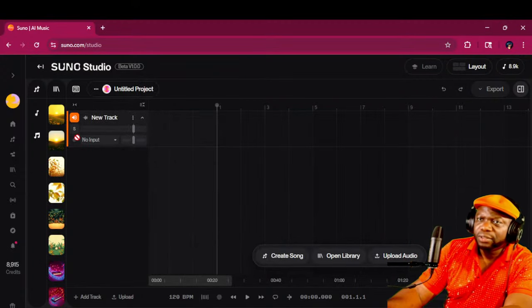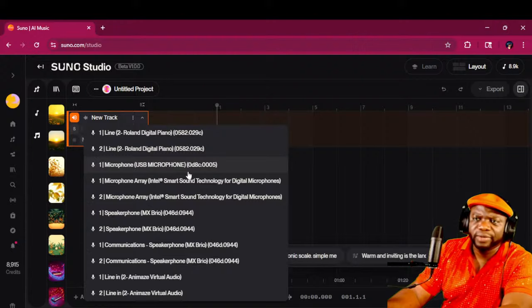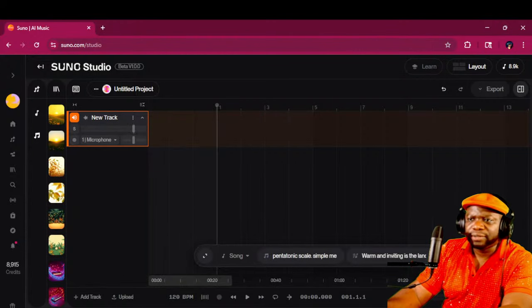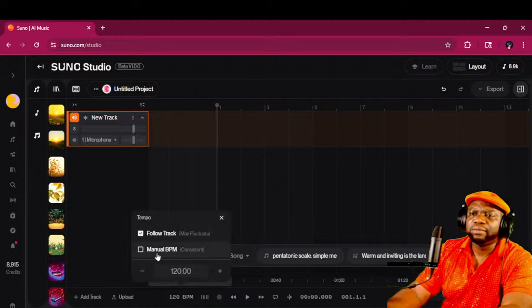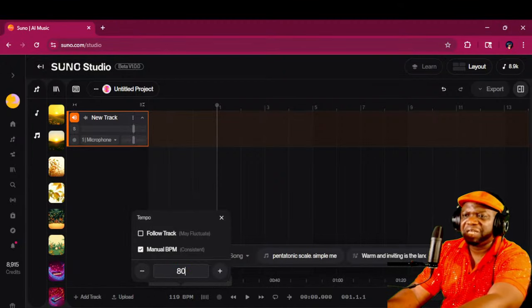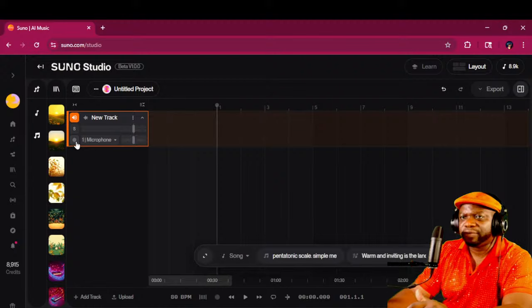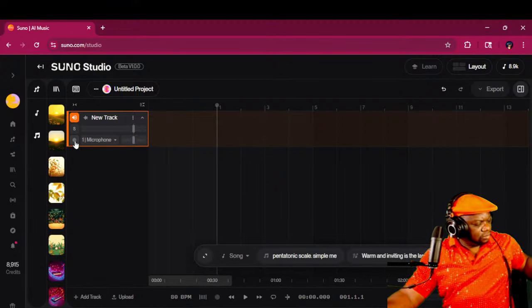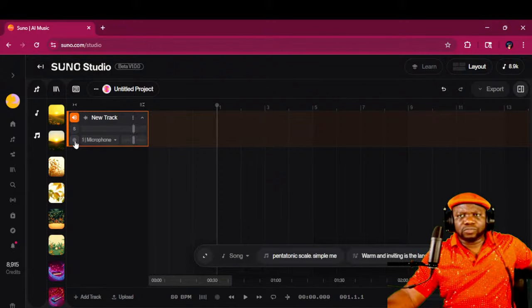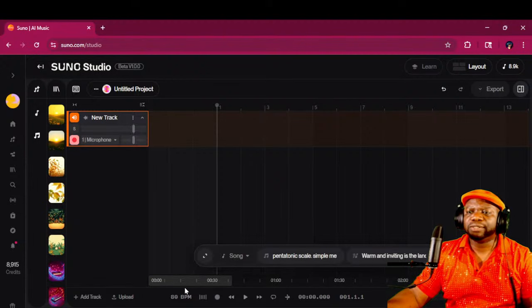And let's use the USB mic if I'm able to find it. And again, manual BPM. Definitely not 120. Let's make this 80 maybe. And all you do is you sing whatever you want. And put on the metronome as usual. And begin recording.